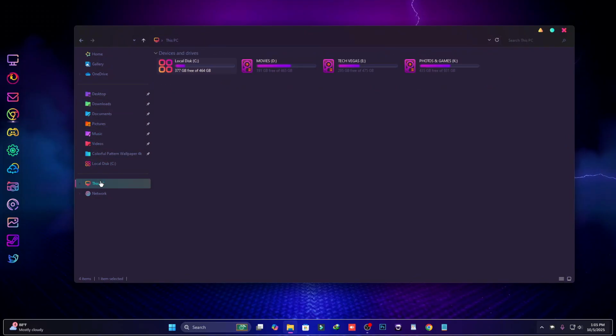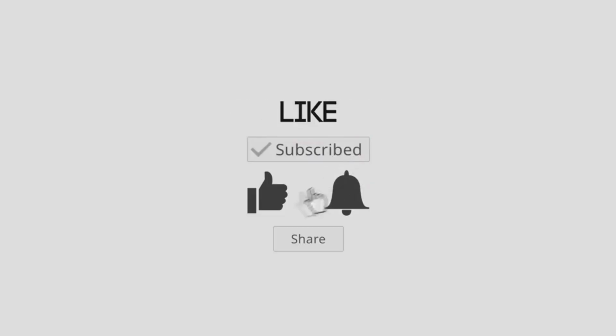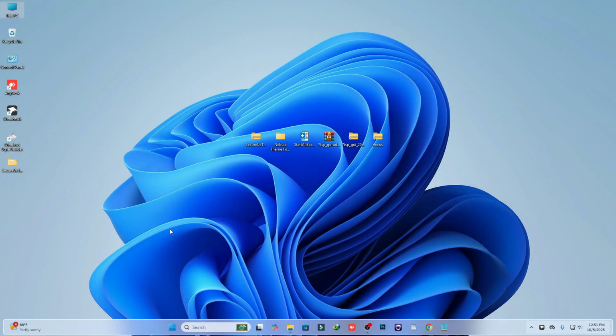In this tutorial, I am going to show you how to install this best Windows 11 theme on your Windows 11 computer. Let's get started. So before we start, we have to create a restore point. It is always a good practice to create a restore point before you do anything with your system. If anything goes wrong, you can revert your system using the restore point.